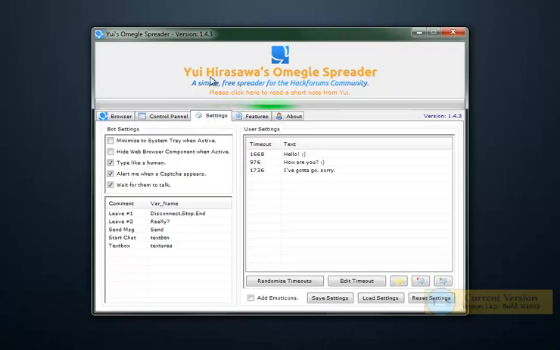If we go to the settings tab, we have our basic settings that we've always had. Wait for them to talk is now present again. It was actually removed for a little bit, but now it's back. So if you want to turn that off, you can, and the bot will just talk straight away. You won't have to worry about waiting for the other person to talk. This way you can spread your virus or whatever it is you're spreading a lot more easily.